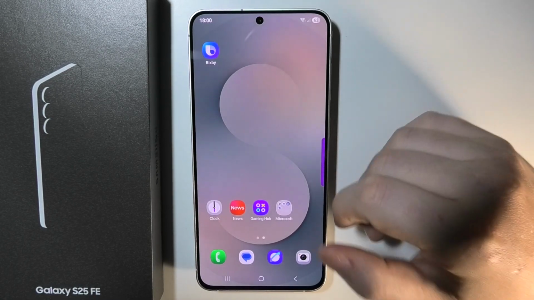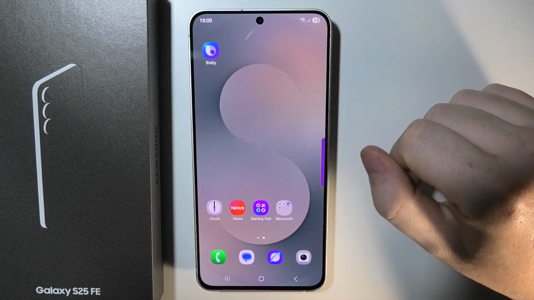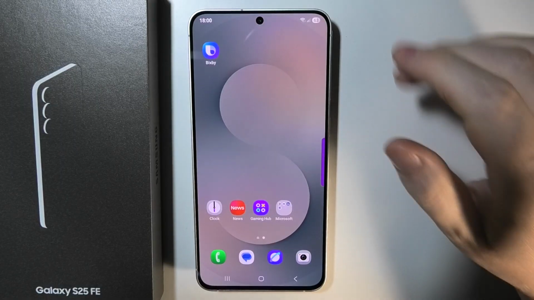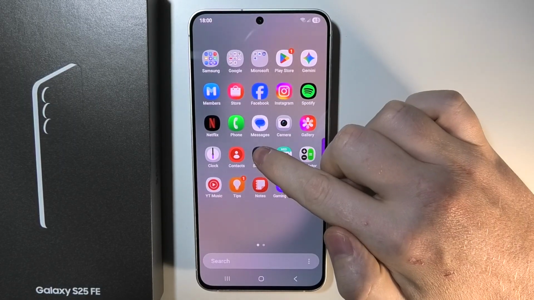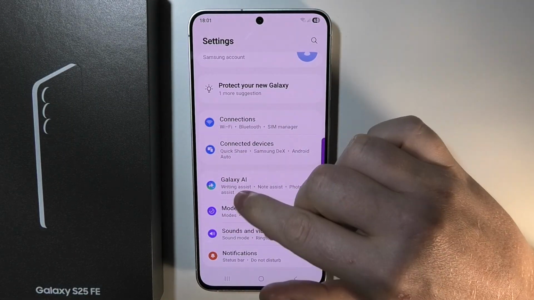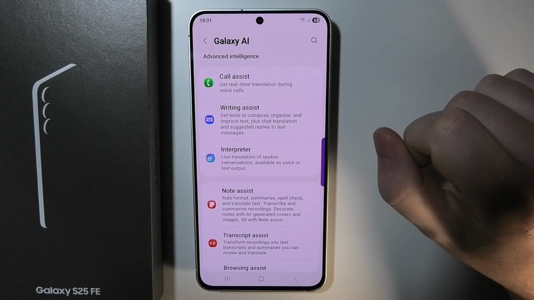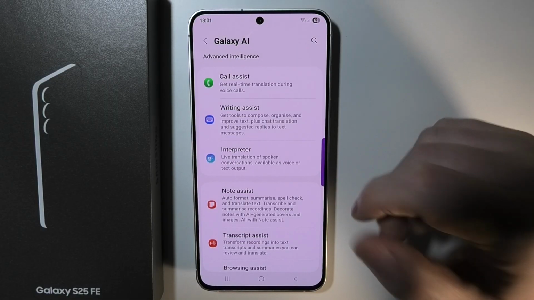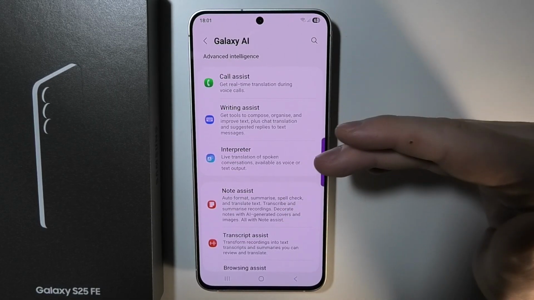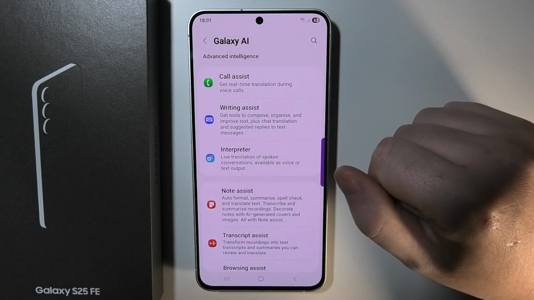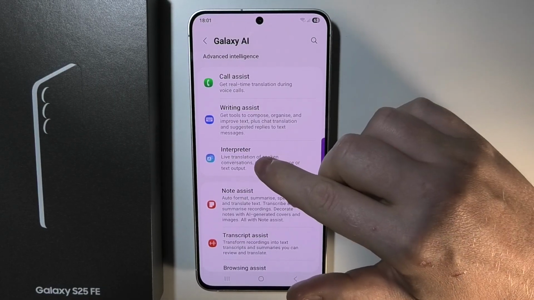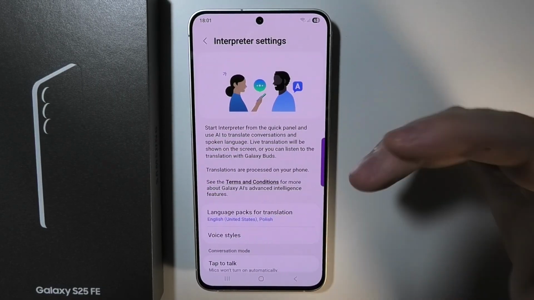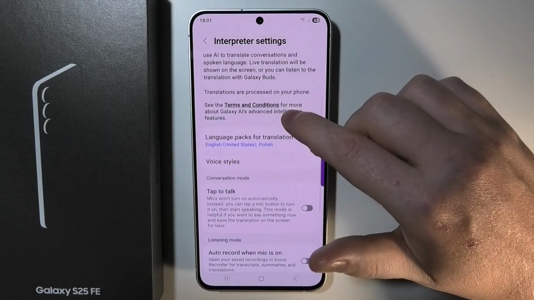If you want to use the interpreter for Samsung Galaxy S25 FE, first of all, let's open the settings on our device. Next step is to click on Galaxy AI right here, and after that you will need to make sure that you're logged into your Samsung account. Otherwise, you will just see a login screen, so just log in or create your account.